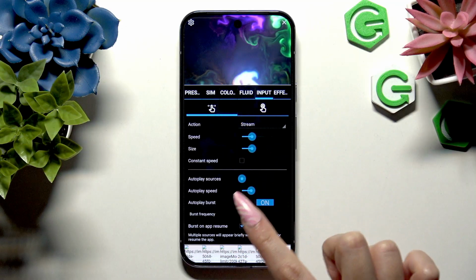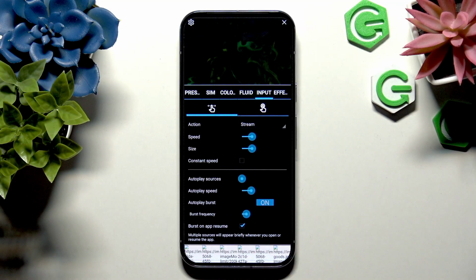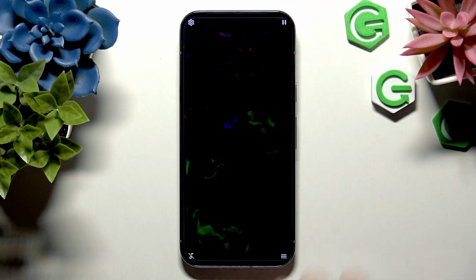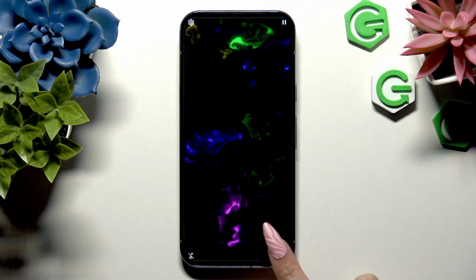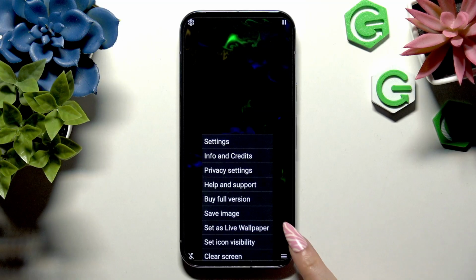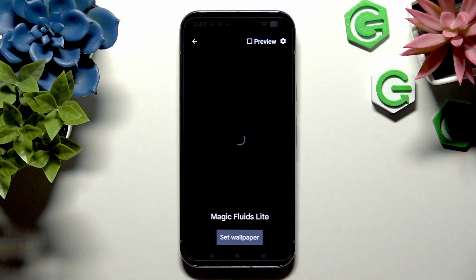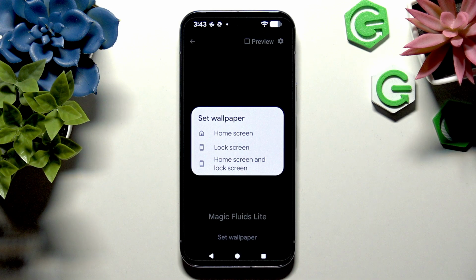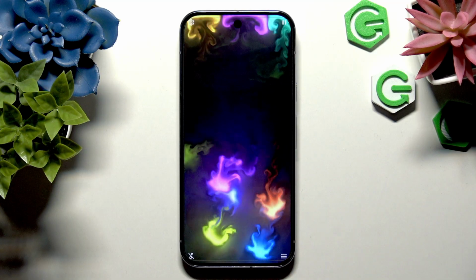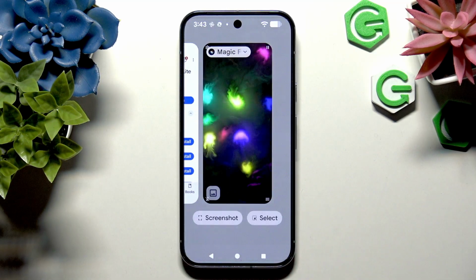After adjusting your new wallpaper perfectly, click at the top right corner and bottom right corner. Then choose Set as Live Wallpaper. Hit Yes. Tap on Set Wallpaper and decide where you wanna apply it by tapping on one of those options. When you're ready, just close your app.